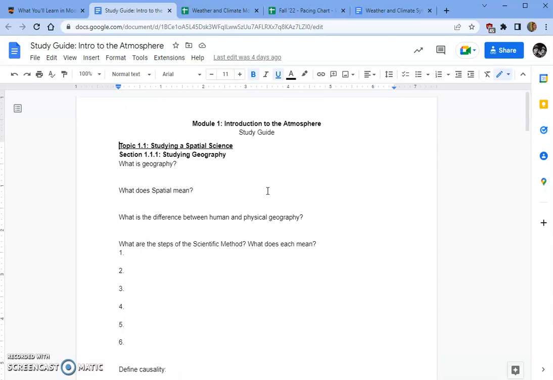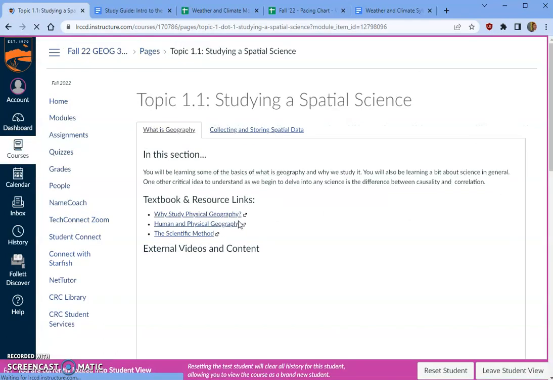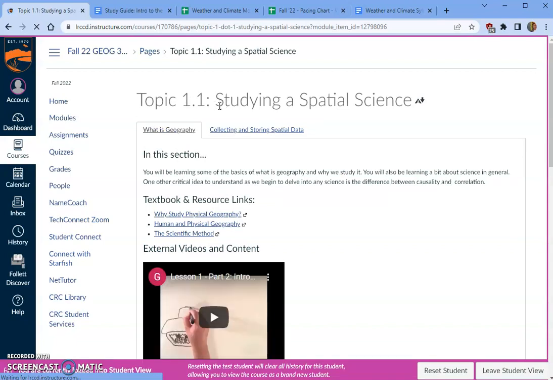Okay. What I did is as I was putting together these modules, and we'll take a look at those in just a moment. Here we go. So topic 1.1, right? So we're in module 1. Then we have a subtopic for that. And then we have these little sections.